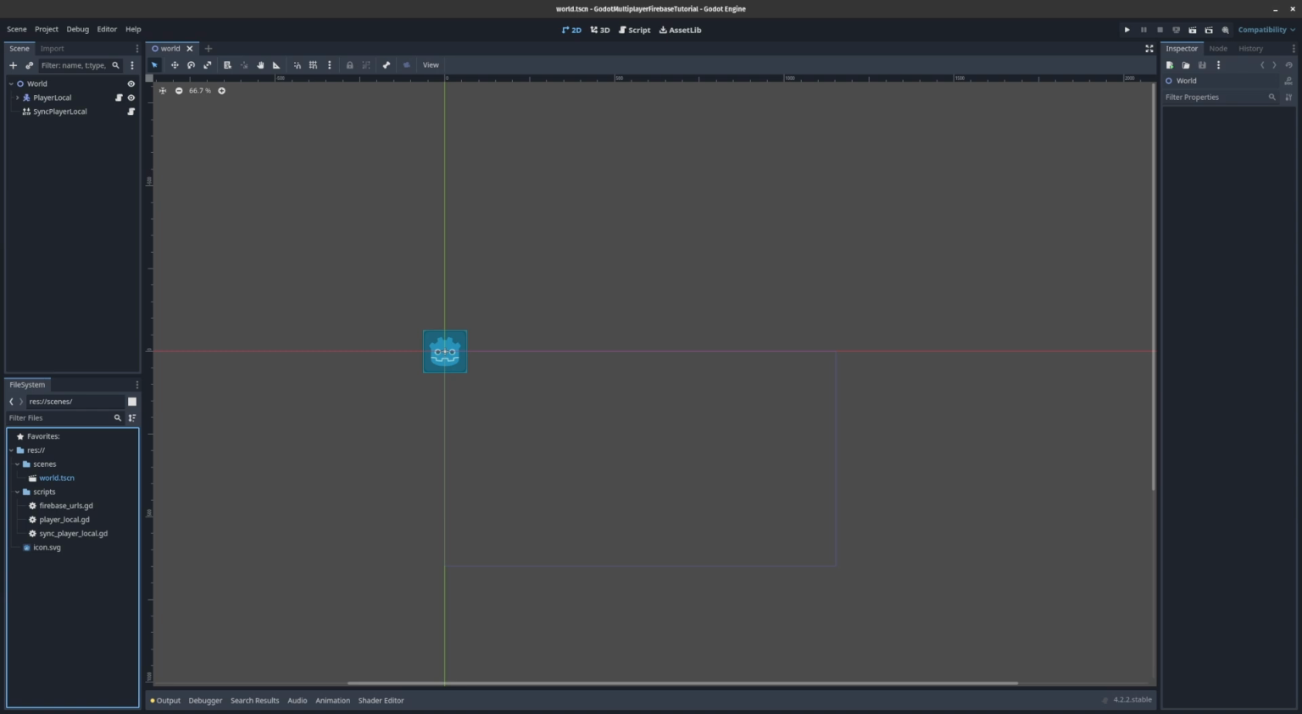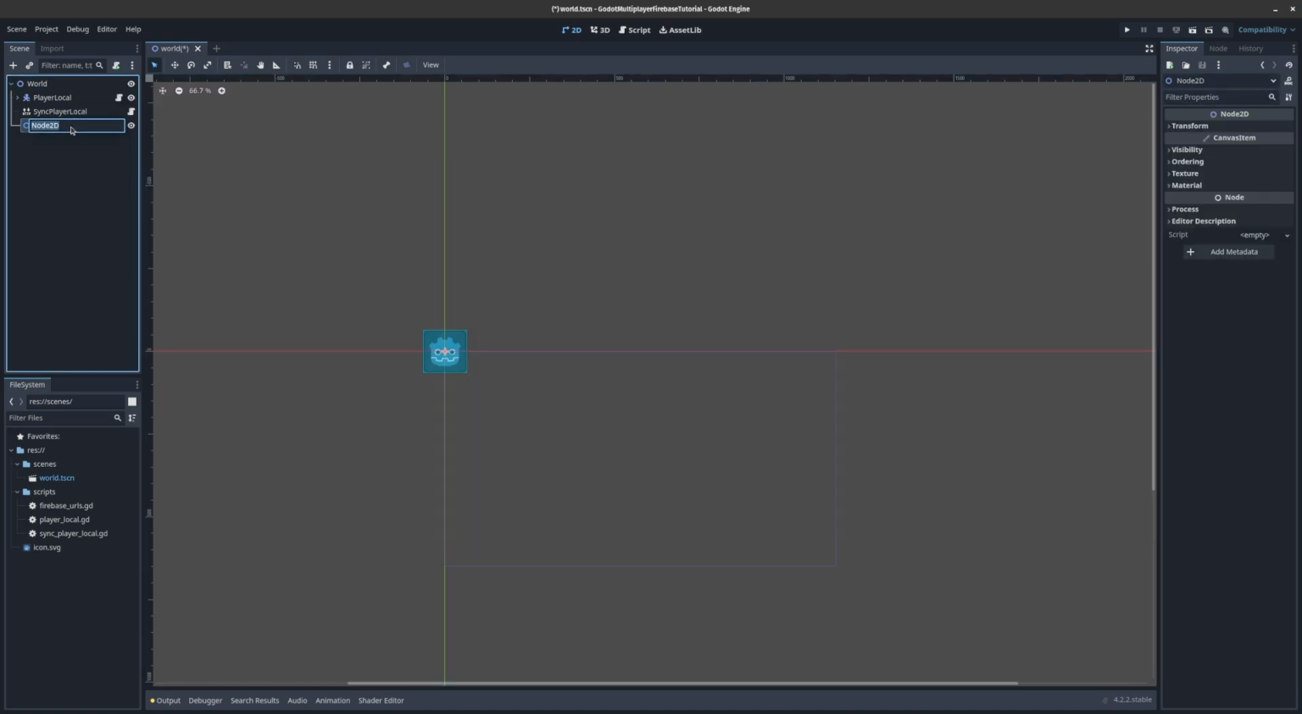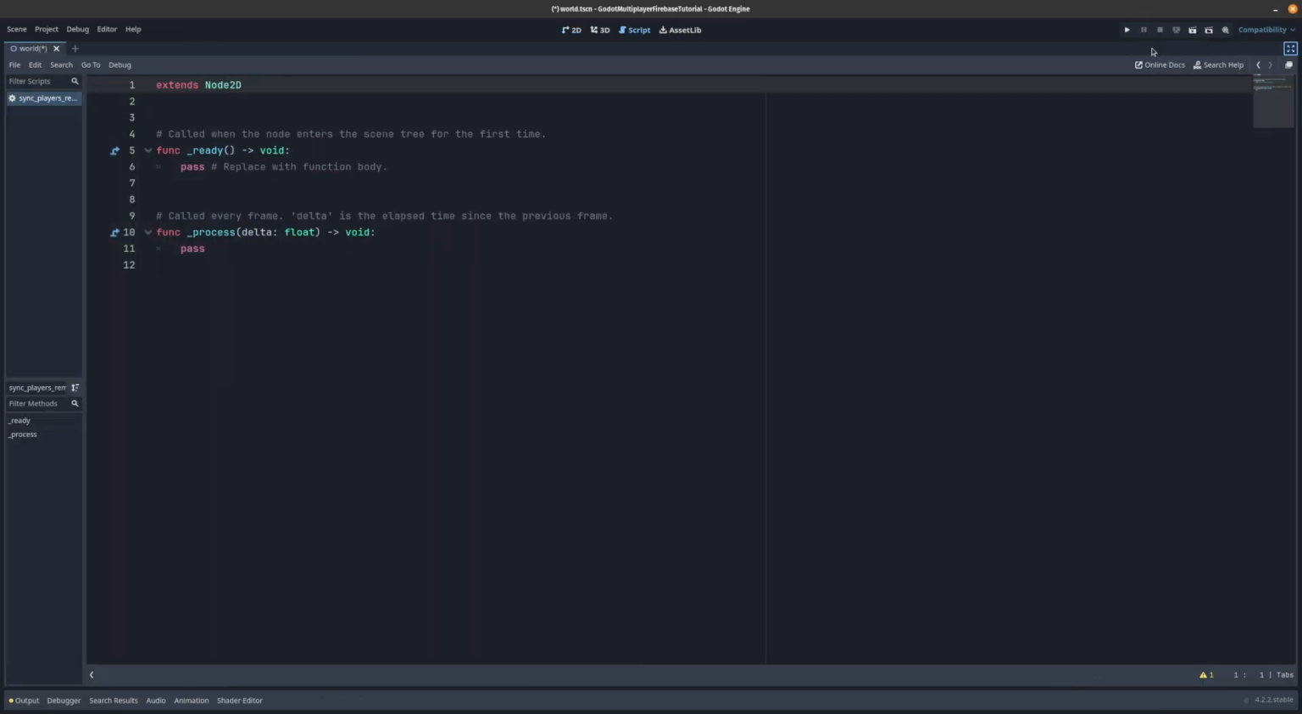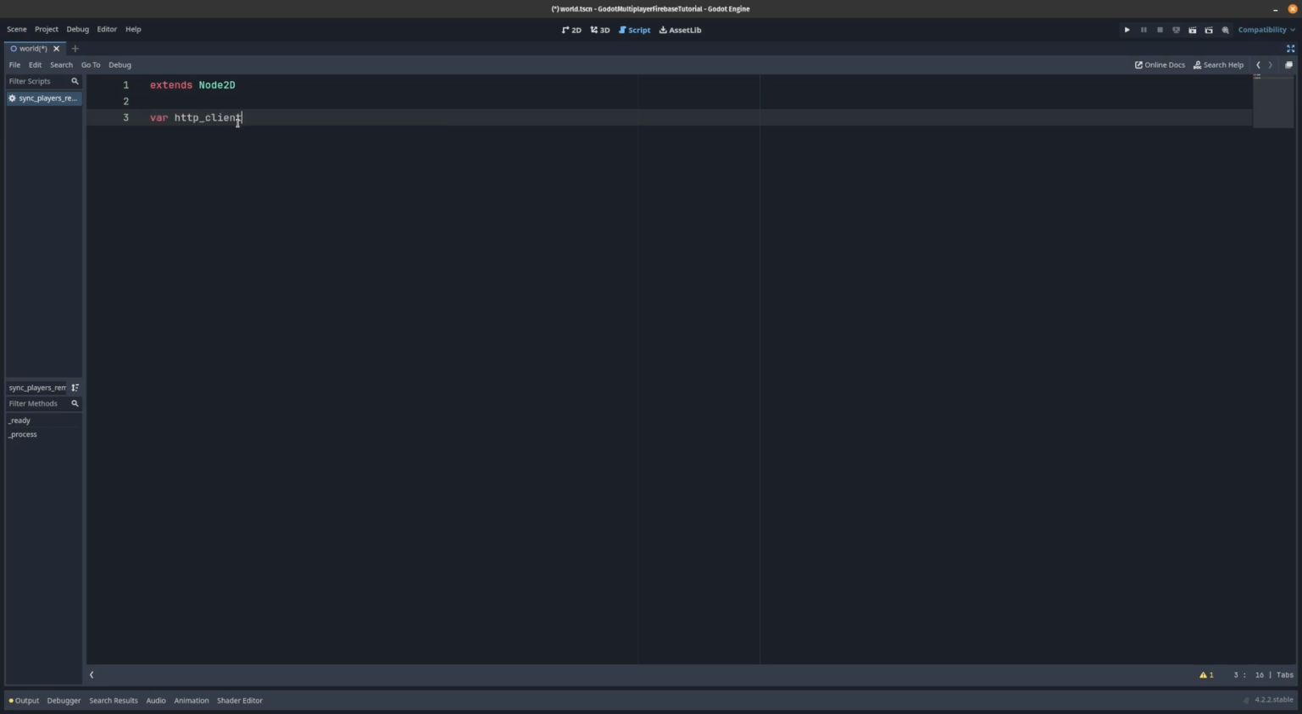Create a new node in the scene tree and add a new script to it. This script will be responsible for making the initial requests to the Firebase server and receive, parse, and handle the server-sent events. The first thing we need to define is an HTTP client. This HTTP client will handle the low-level communication between our Godot and Firebase server.